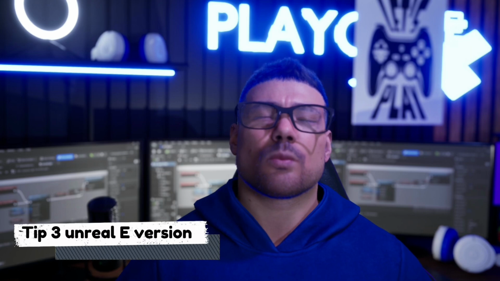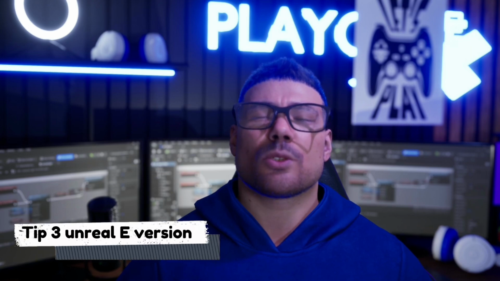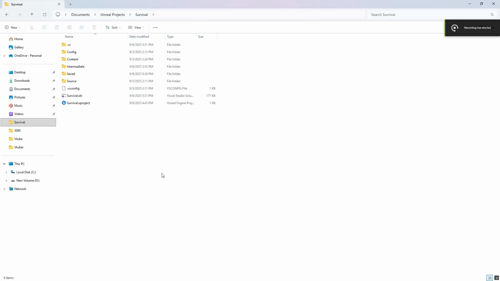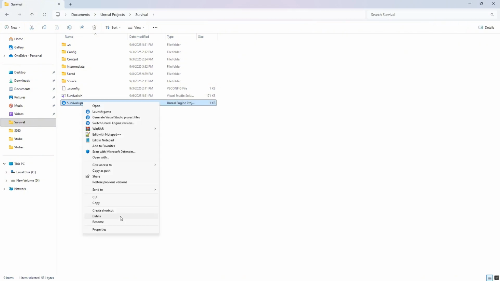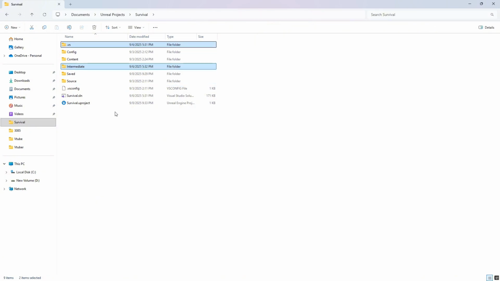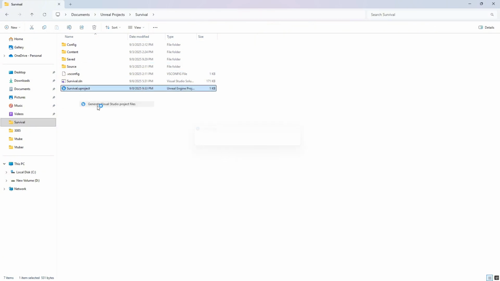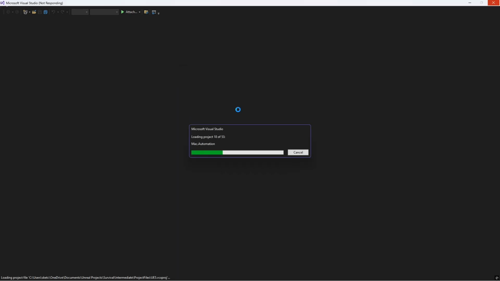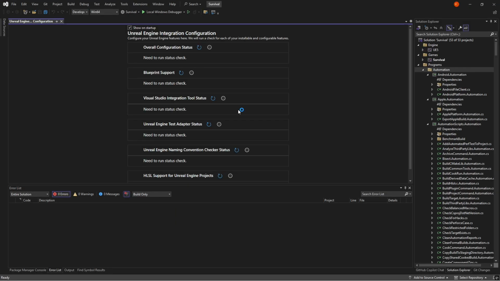Tip number three, check your Unreal Engine version. Sometimes your project magically switches versions, maybe by accident, maybe because your 5-year-old clicked a button. Right-click your .uproject file and switch it back to the correct Unreal Engine version. Then delete those folders: binaries, intermediate, etc. Then regenerate project files once again. Do a clean, then a rebuild in Visual Studio. This usually clears version mismatch headaches.